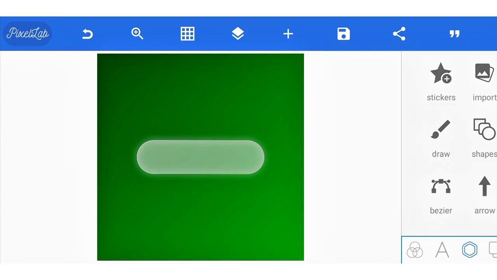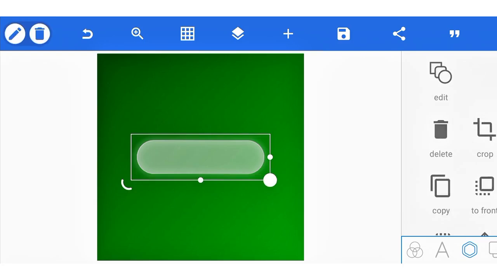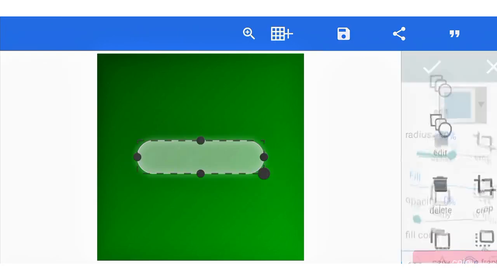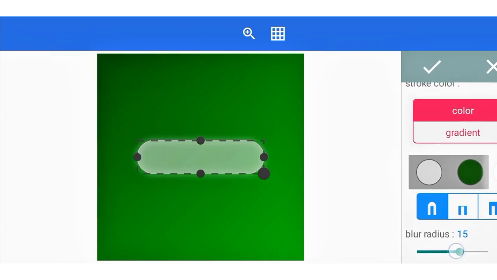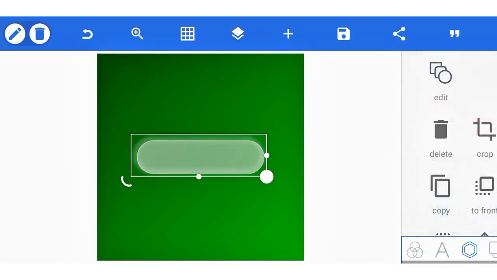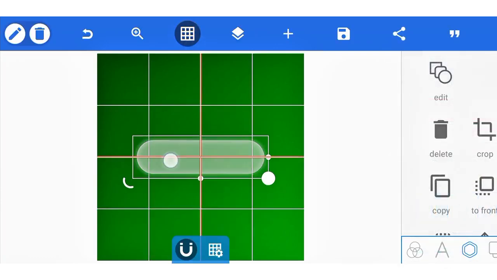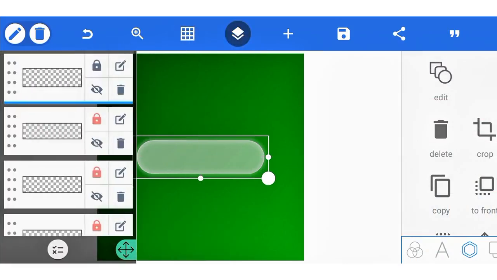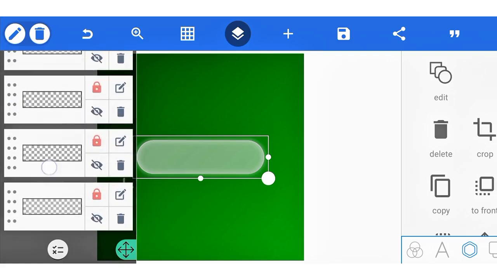As you can see, the shape already has a kind of subtle glow. So let me reduce that a little bit. I don't want it to be much. I think this is okay. This is fine. Yeah, I think this is okay.